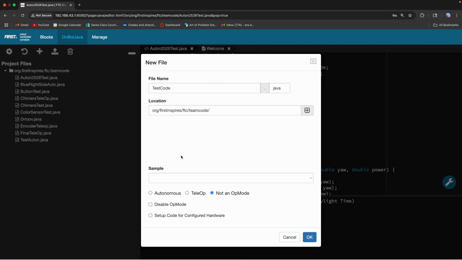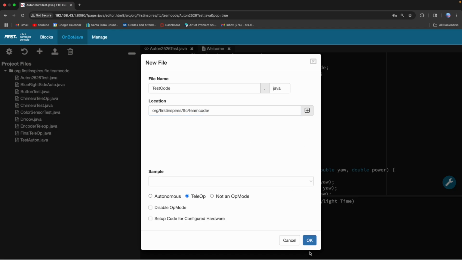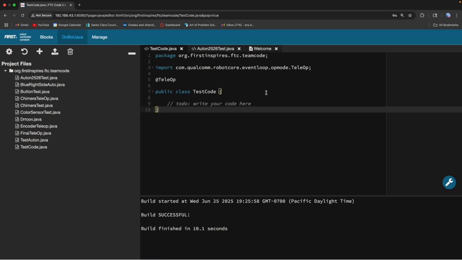Once you do that, you have to select which one it is, Auton or teleop. I'm going to do a teleop for now. And then this location, it basically says where the file is located in your project. So as you can see, it's located in the team code folder. You can even see it over here. This is your team code folder, and all of these files are stored inside that team code folder. And that's basically it.